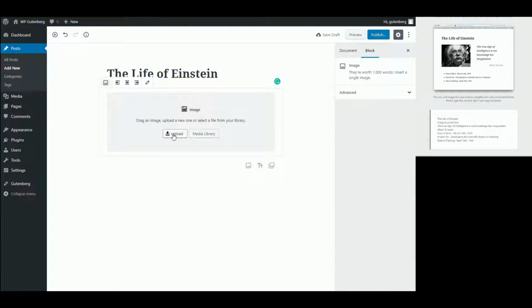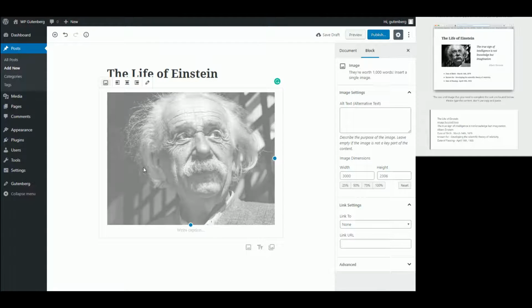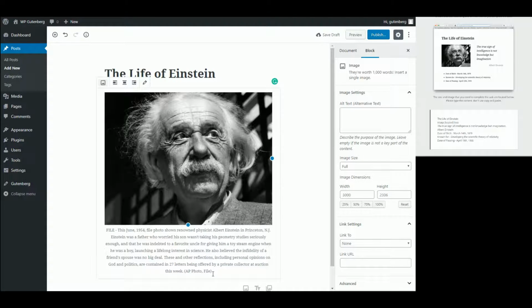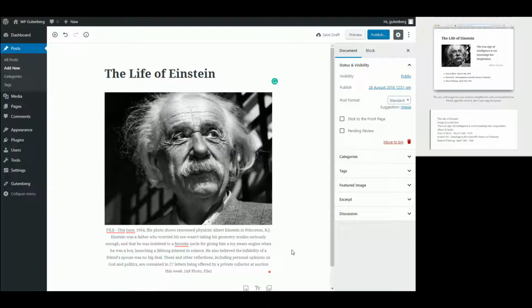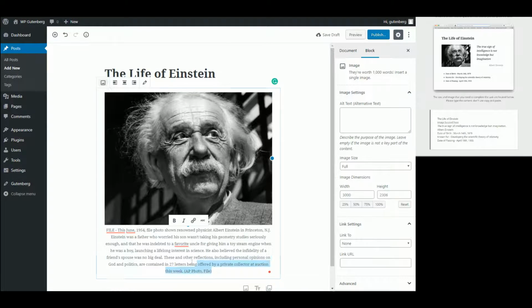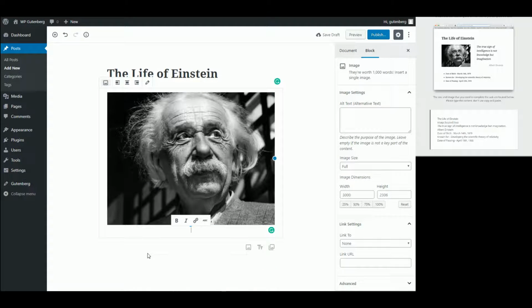So let's add in an image block, and I'm going to upload an image. Again, you can't see this window, you can only see my browser windows. I'm going to add in the Einstein image. Now, I don't know where this is coming from. I'm assuming it's from the internet, like from Wikipedia or something, which is quite cool actually, although favourite is spelled wrong. But yeah, we don't need that, so let's delete it.